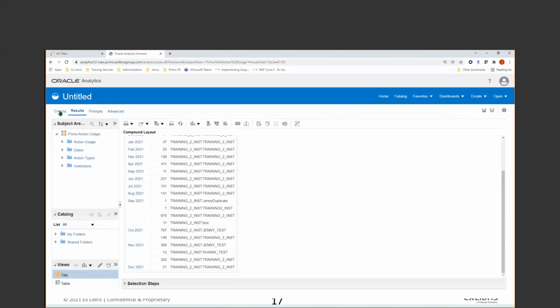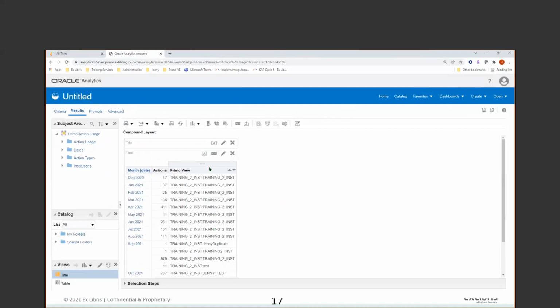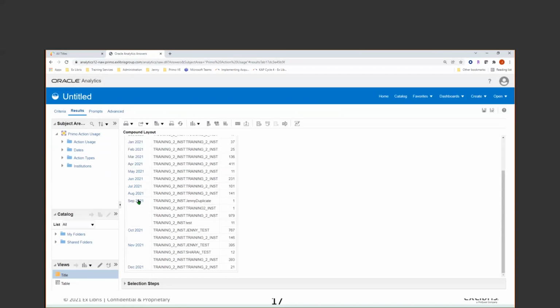Okay. So if we say, okay, I like this, but I don't really like how it's grouped, I can drag the Primo view over here. And so now I can see, here we go, September, there were 1, 2, 3, 4 different views used. November, 3 different views. Some of them are a little more streamlined. So we've created our new analysis.